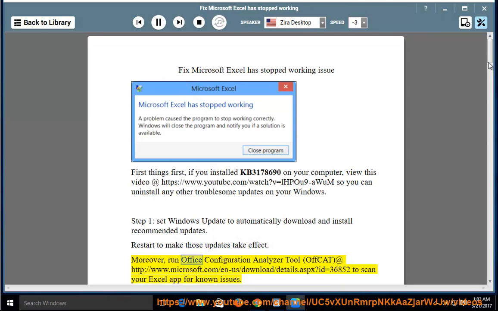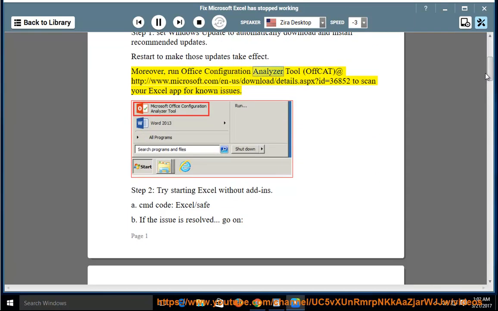Moreover, run Office Configuration Analyzer Tool, OffCAT, at http://www.microsoft.com/n-us/download/details.asp:ID=sign36852 to scan your Excel app for known issues.